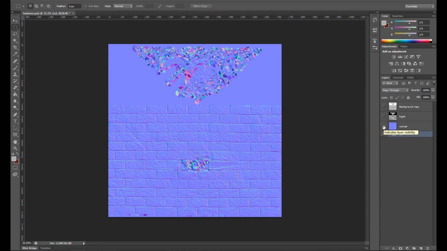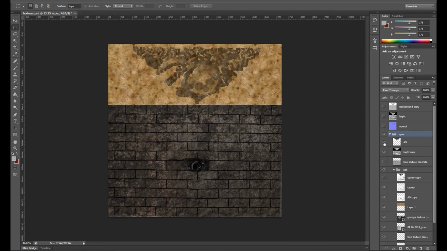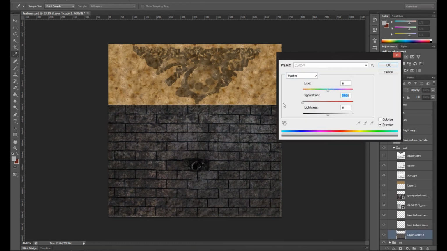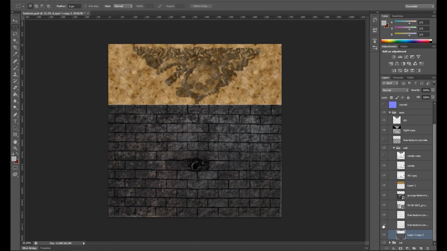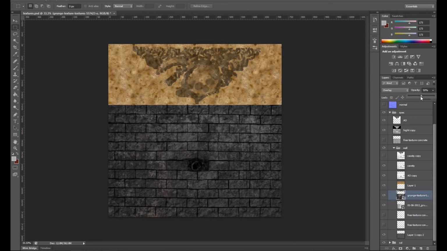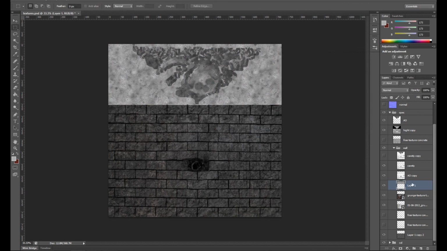Our normal map is pretty much done. And now I'm going to create a specular map, because I want the bone to have a bit more specularity than the rocks. So here I'm just going through the different layers, turning them to black and white, and messing around with the brightness.